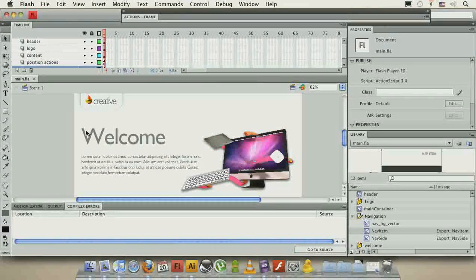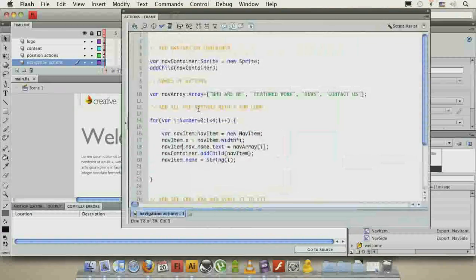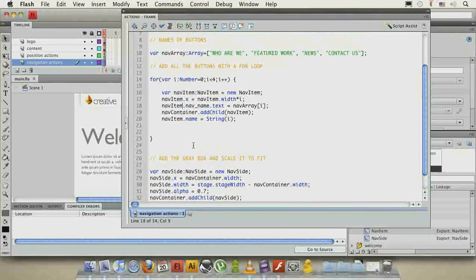Okay, so now that we have our rollover and out, we'll go to navigation actions over here, and what we're going to do is add the click functionality to our buttons.